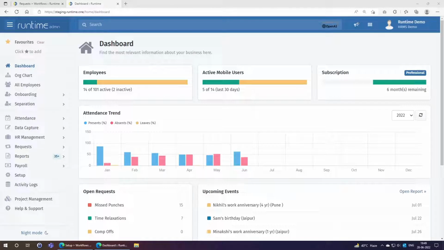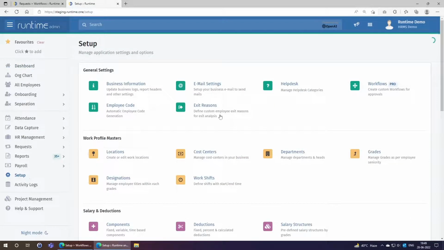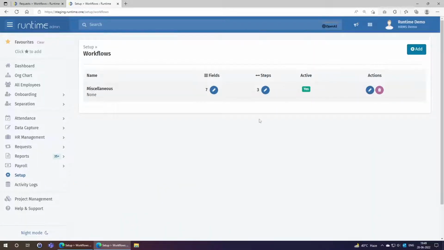In this video, we will be talking about the workflows. Workflows are a very powerful feature of Runtime HRMS which can be used to automate any kind of approvals or step-based process in your company. So to access workflow, first go to the setup page and you will find the workflow icon over here. Open the workflows page and you will find the workflows that you have defined.